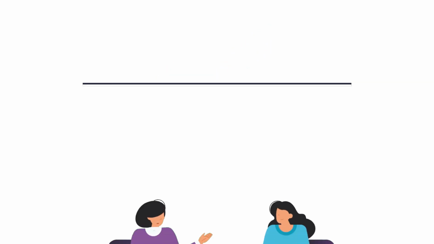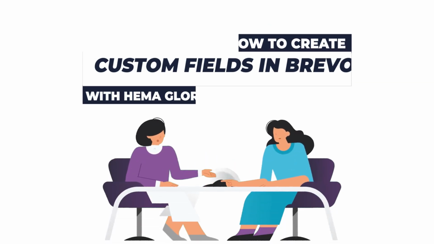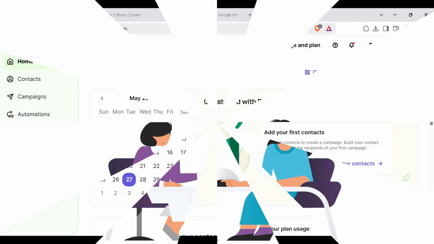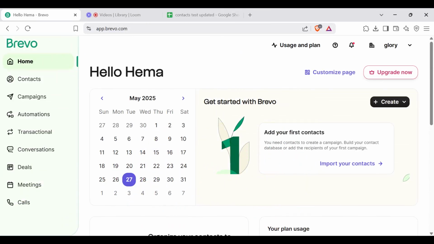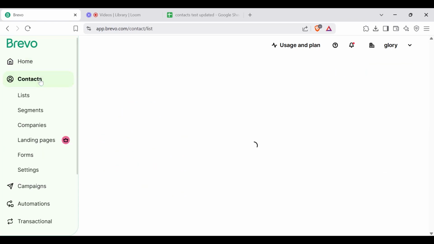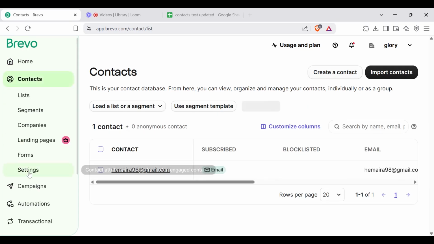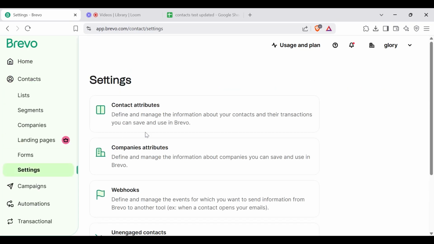And in today's video, I am going to be showing you how to create custom fields in Brevo. So let's get started. The first thing you want to do is log into your Brevo account. If you do not have one, come over here to contact, click on the settings, and go to contact attributes. You can also create company attributes if you want, but I want to create contact attributes for this video.